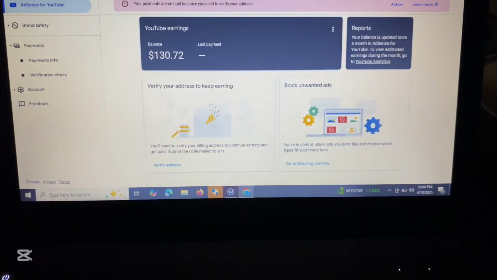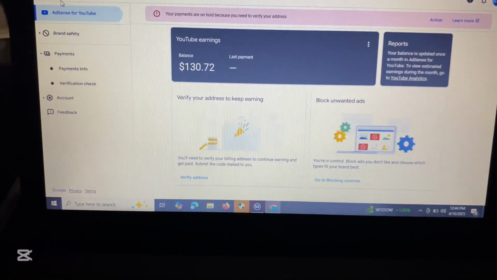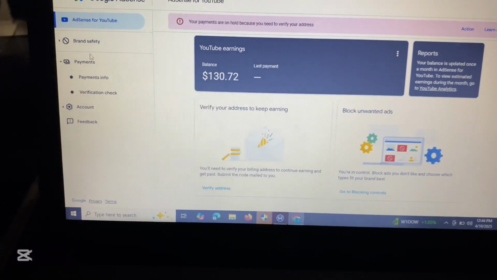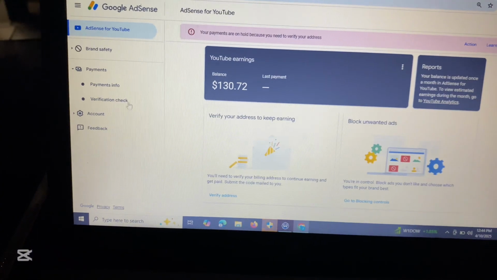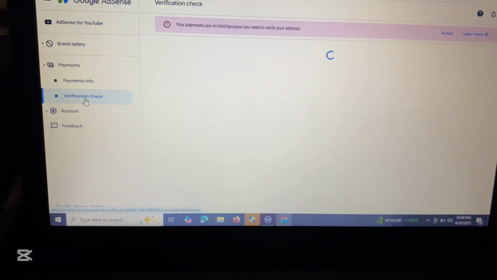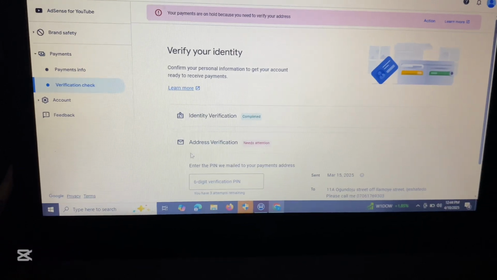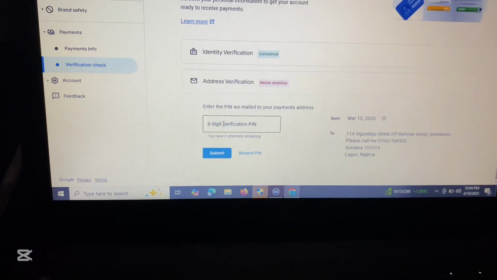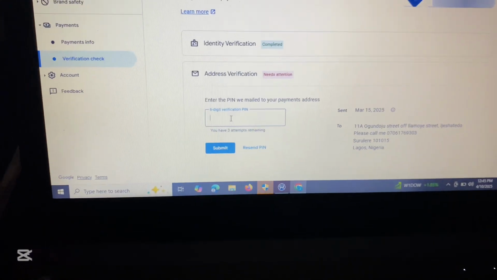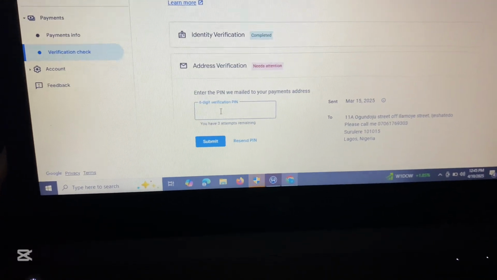So I'll be taking a screen record from my phone. So what you just want to do is to come over to your studio, your AdSense account. Once you're there, just come over to verification check and it will load up. Now you can actually see the said address verification. Right now this is where you're going to input this 6-digit verification pin. Now I'm just going to input this pin to verify my address.